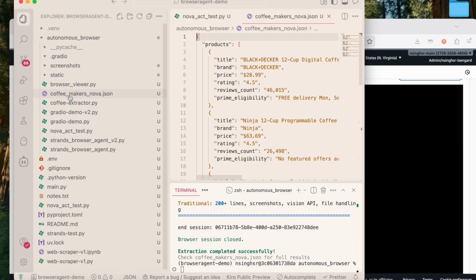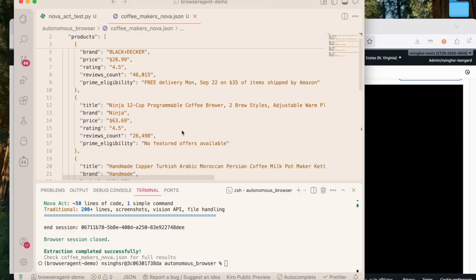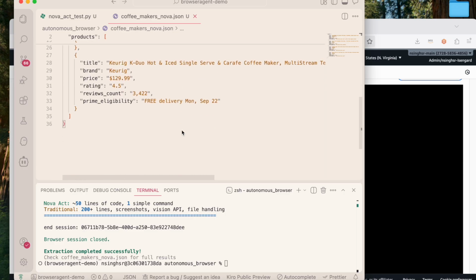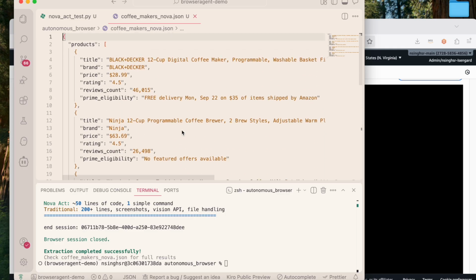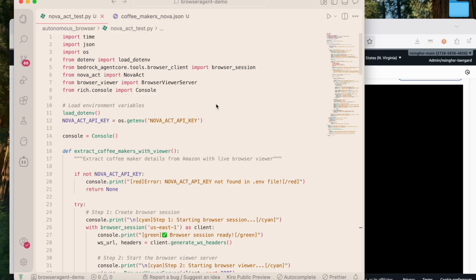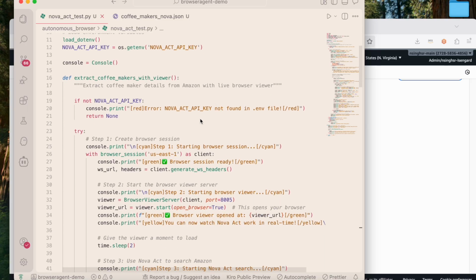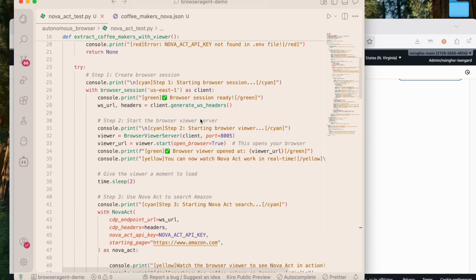And this is it, coffee maker Nova .json, and this is the extraction that it did. So two different approaches, but let's walk through the code for Nova Act. And let me just minimize this browser. And you see how much different it is. So one, you do need to obtain that API key. And some of this is a lot of extra code just because I wanted to print out the output on that terminal window while it's browsing.